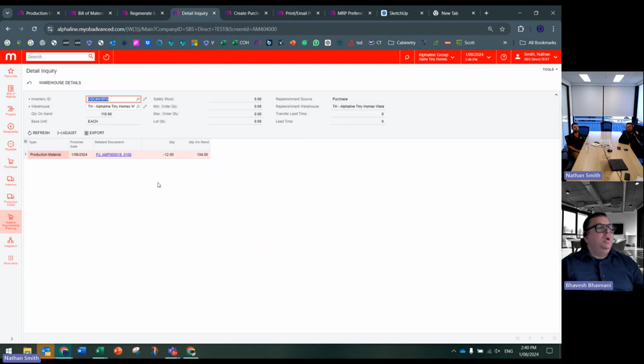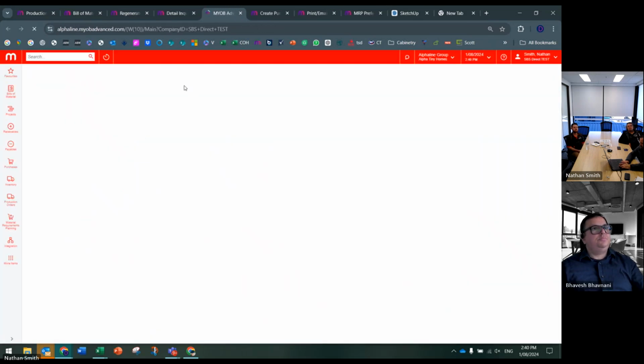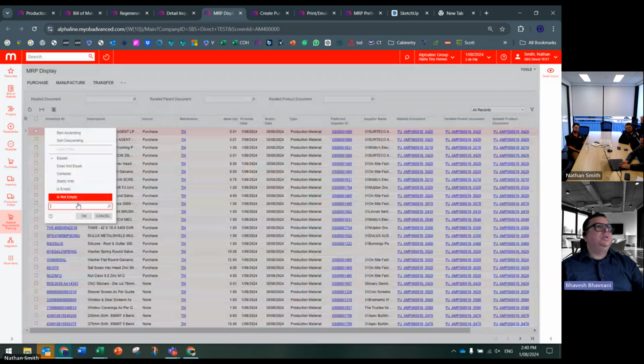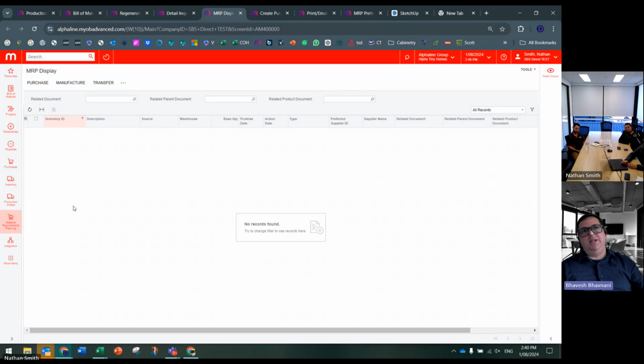So if you copy this item code, for example, Nathan, and go to MRP display in a separate tab and search for this item, see if it's there. See, it's not in that list. Because you have inventory for that item, even though I need 12, it's not asking you to order anymore. Why should it? You already have it on hand.